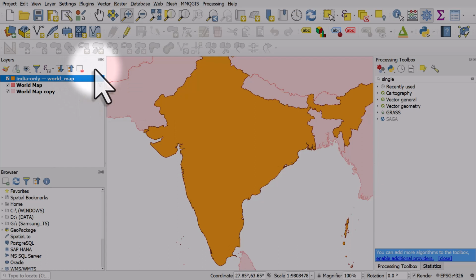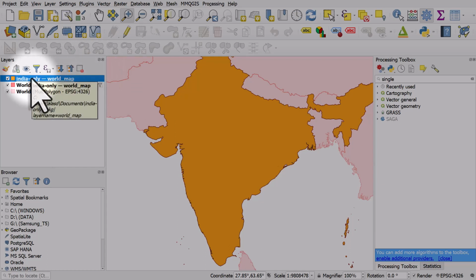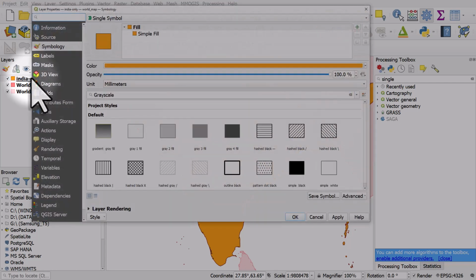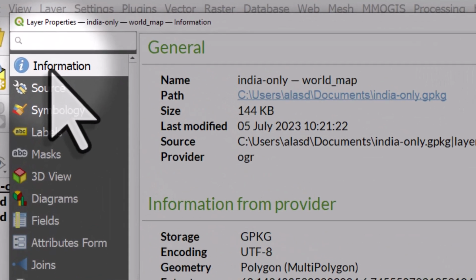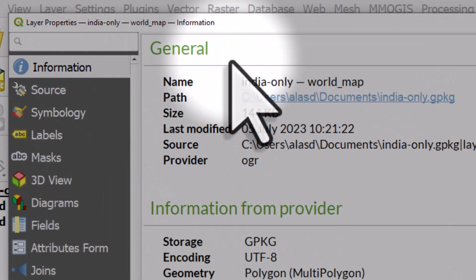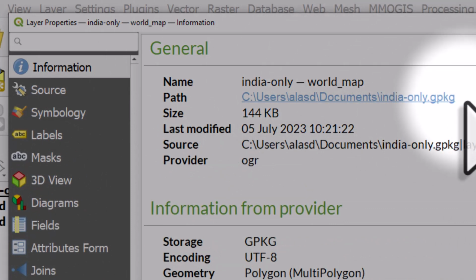But if you just forget completely where a layer is stored in QGIS, click on it or double click on it in the layers panel. If you go to information in the general section, you will see the file path, and there's a hyperlink there. If you click that, it will open the folder where your data is stored.